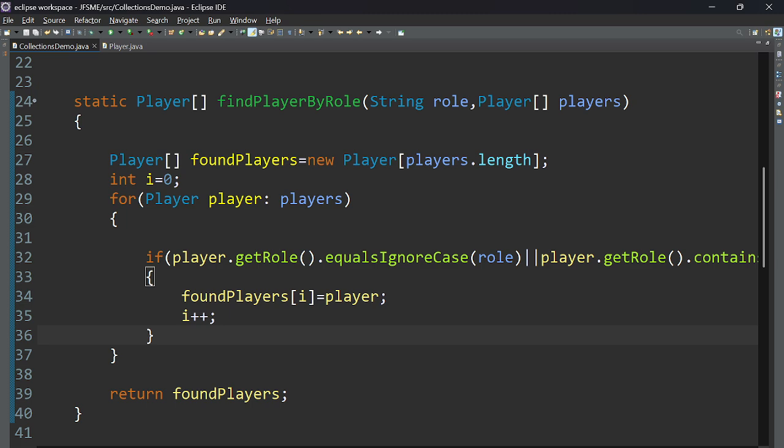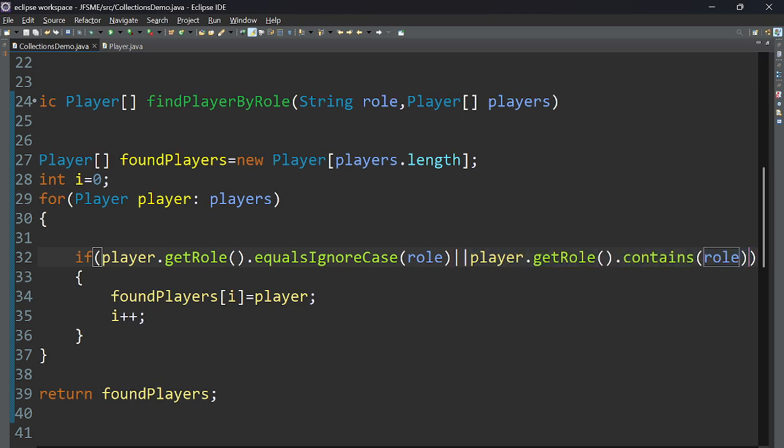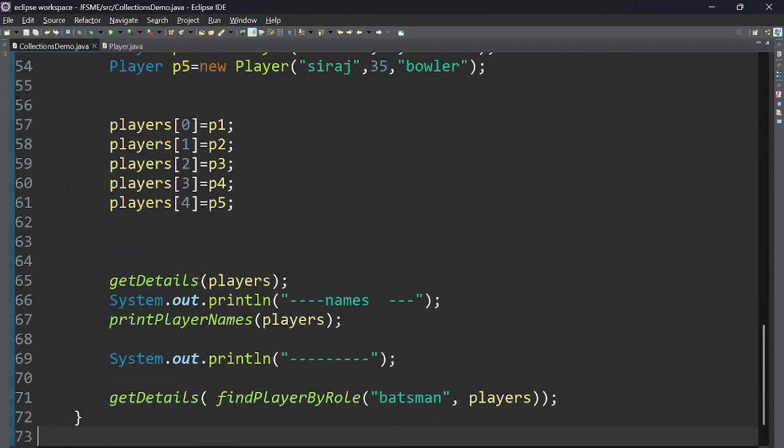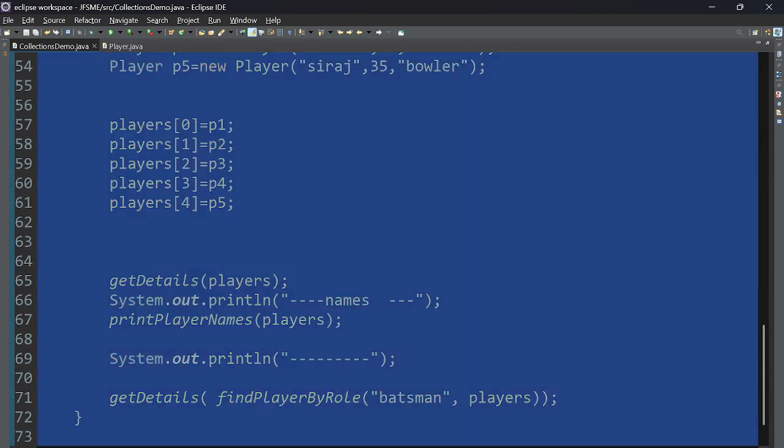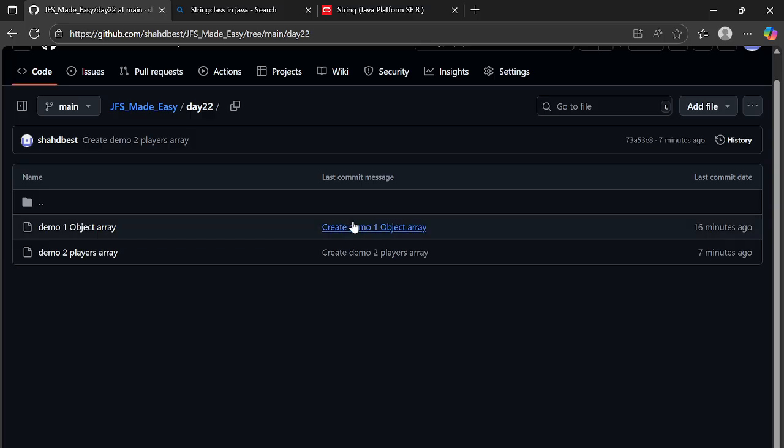I hope the code that I have written is clear to you. Here I am trying to find the players based on the role. In the previous example, I found the batsman because Rahul is a wicketkeeper batsman. That's why I am saying contains the role. Okay. I'll just put this as well into the repository. The model class is the same itself.